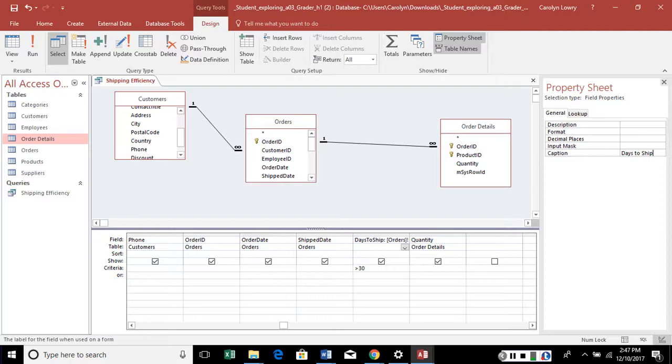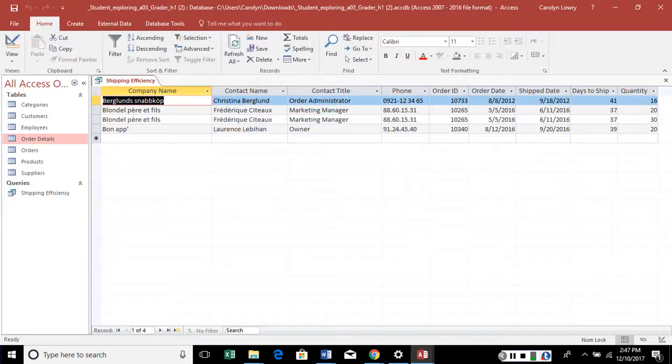Okay, and then switch to datasheet view to view the final results and save and close. So I've got days to ship there, and I'm going to right click to datasheet view, and let's just have a look at it. All of our days to ship are over 40. Awesome, and it worked.